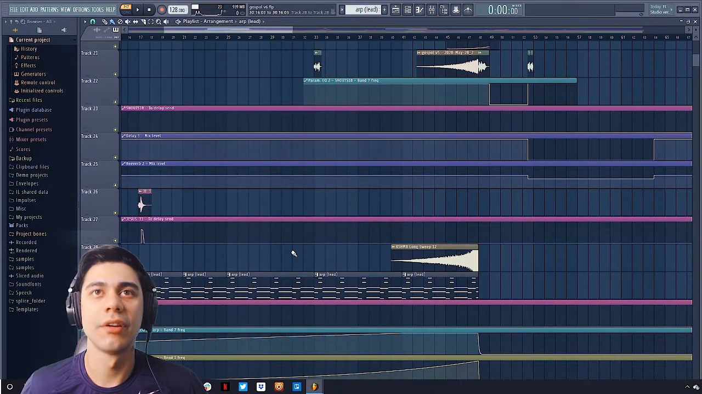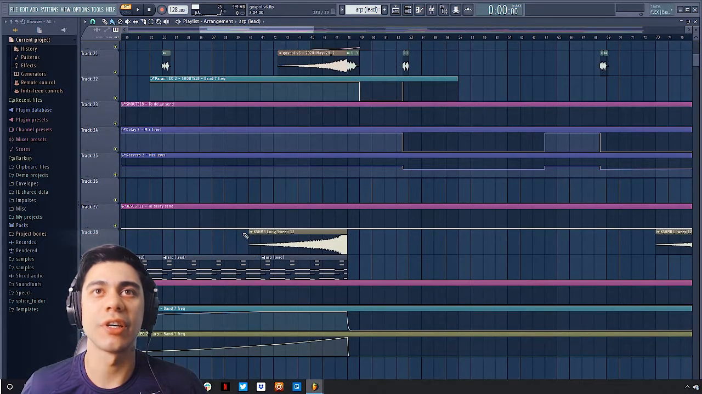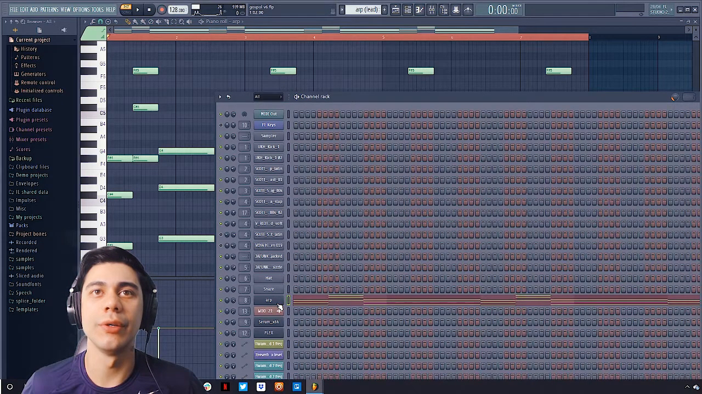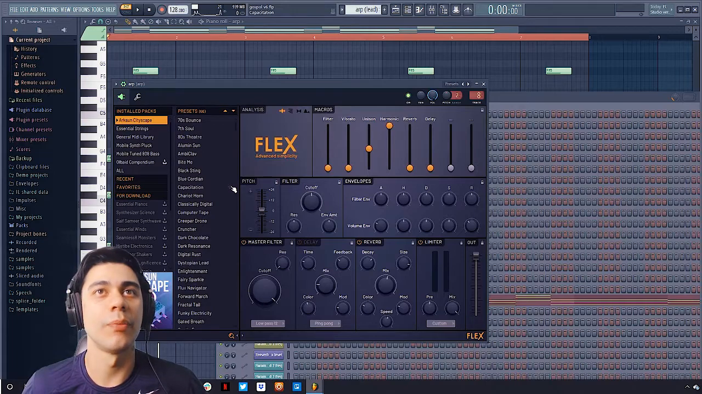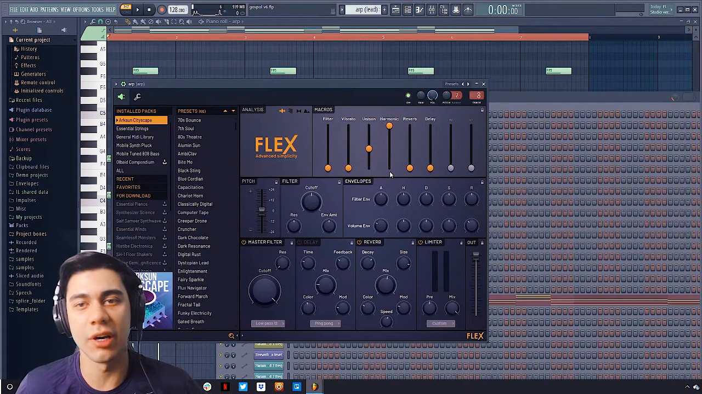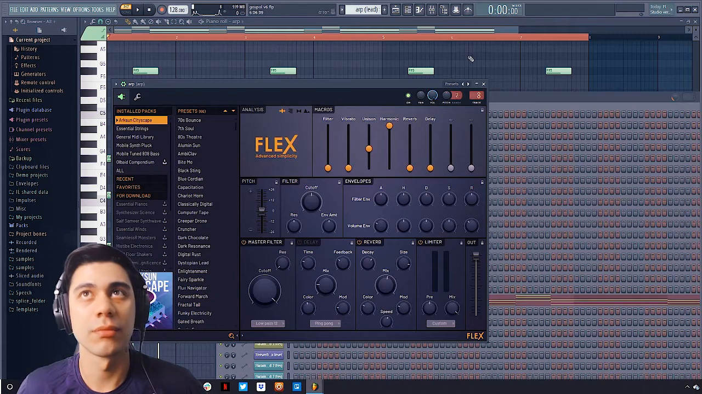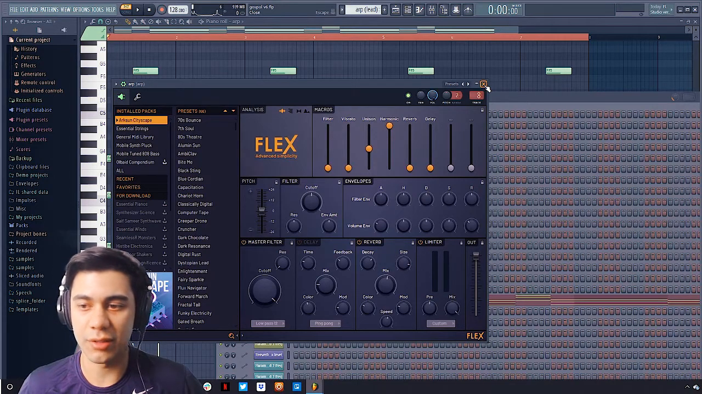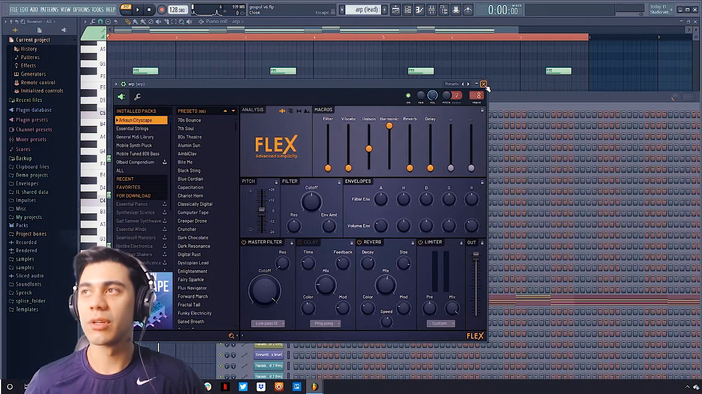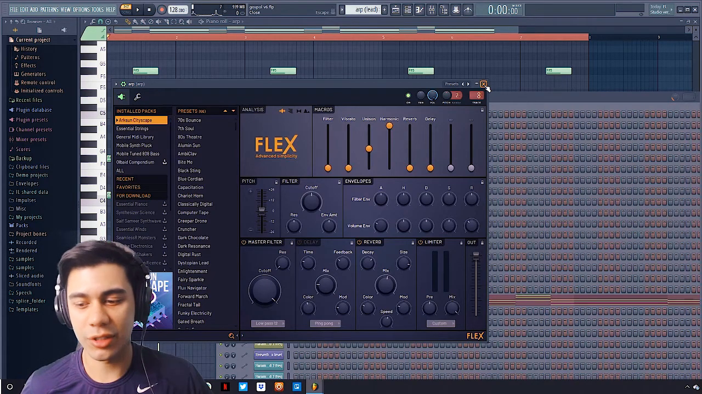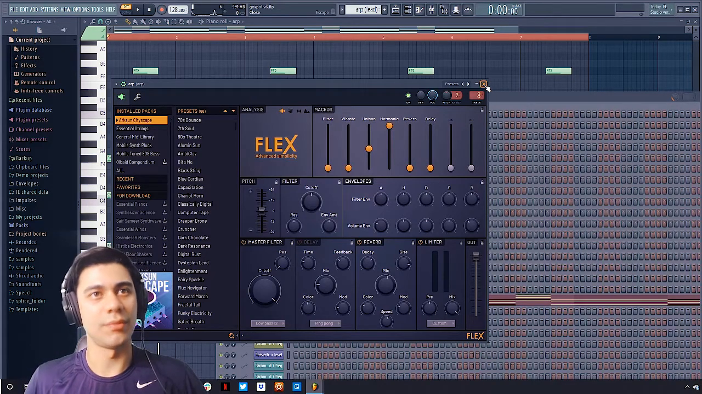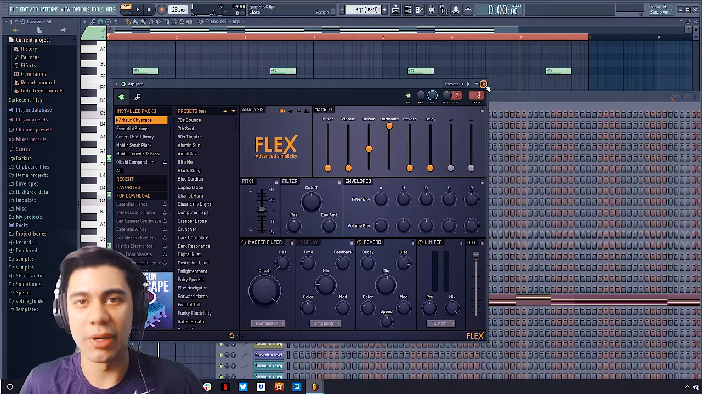Really quiet, but still I used the same progression for that, and I used Flex again, which is just a sample based plugin, which is really good for workflow. I love these sort of plugins because I don't have to just spend a lot of time in sound design, which can sort of go down a rabbit hole.